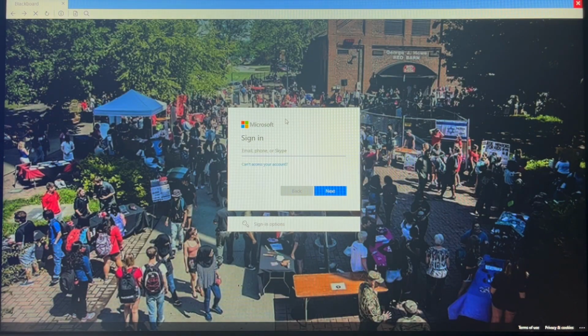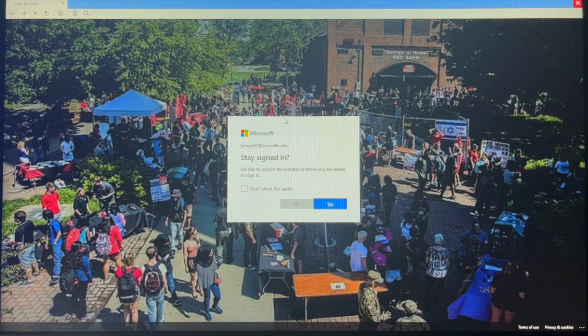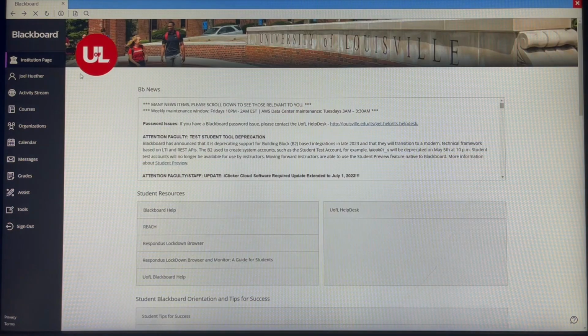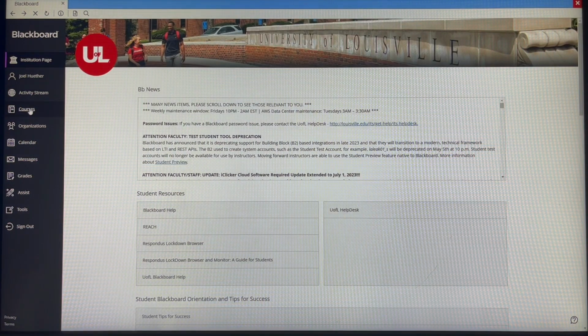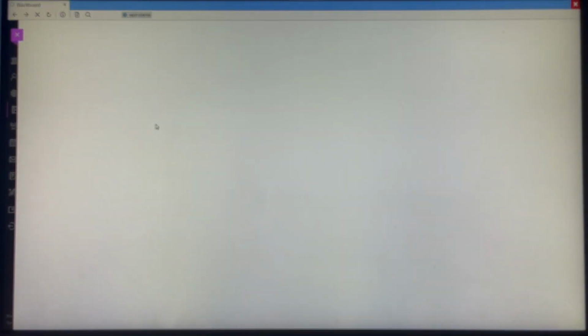So we'll put in our U-Link credentials here just to sign in. And then once we're signed into Blackboard, it'll just be business as usual. So we'll head over to Courses and click on your section.